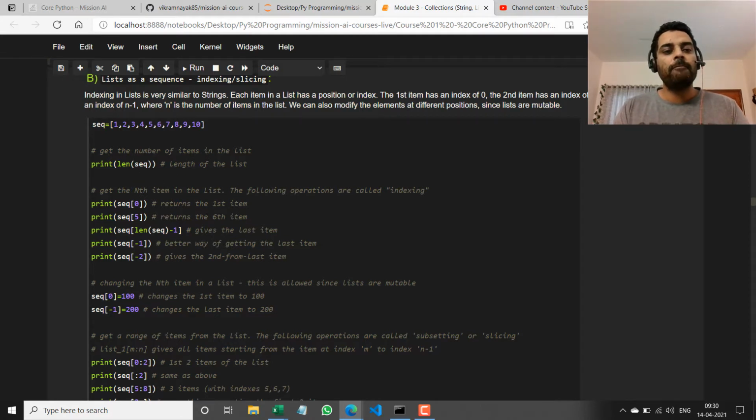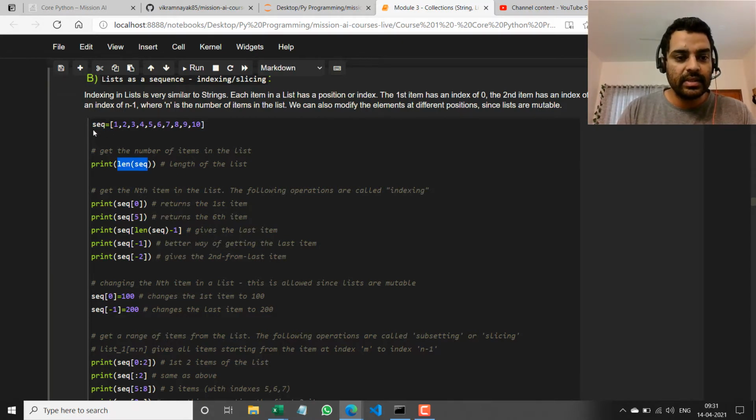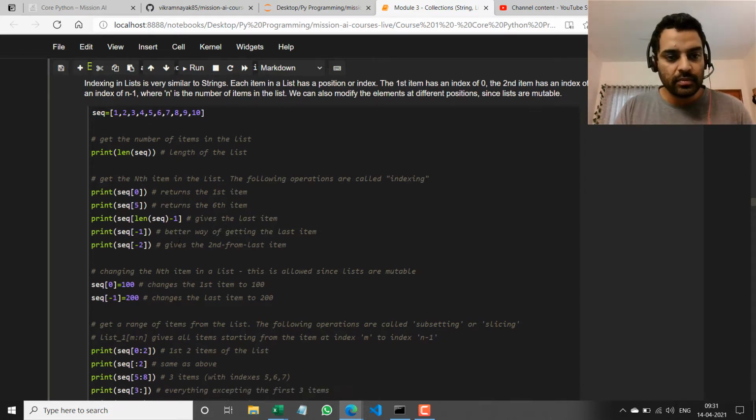So len is a built-in function, right? So it's not some method of a list. So you don't say list.len. You just say len of list. Like in this case, it's len of sequence. Sequence is the name of this list variable. So len of seq will give you the length of this list, which is 10 because it has 10 items.